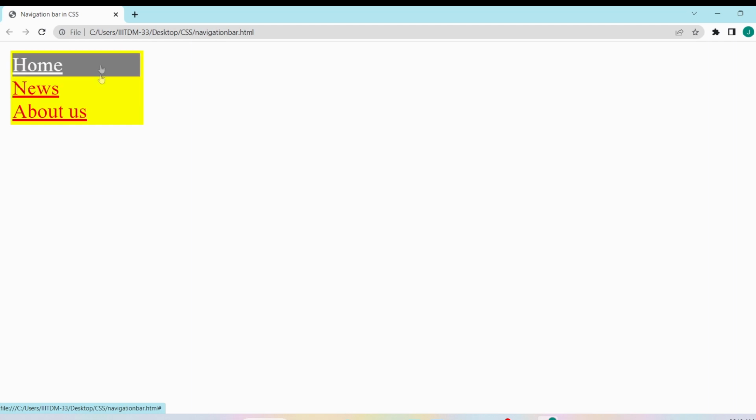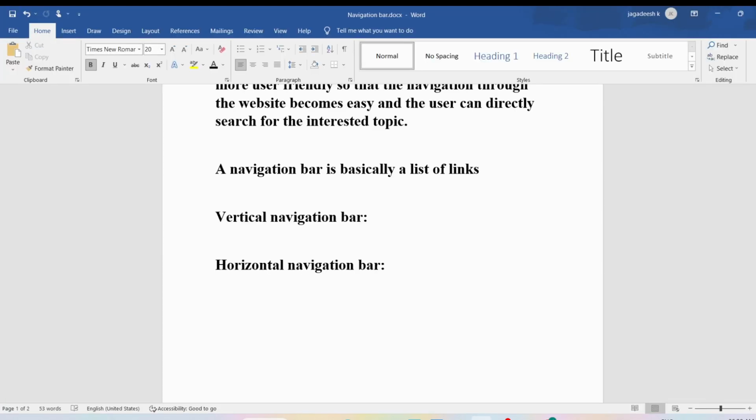I hope you have understood how I have created the vertical navigation bar. Similarly, we will discuss how we can create the horizontal navigation bar. We can create the horizontal navigation bar in two ways, using inline or floating list items. Let me discuss how you can create the horizontal navigation bar using floating list items.